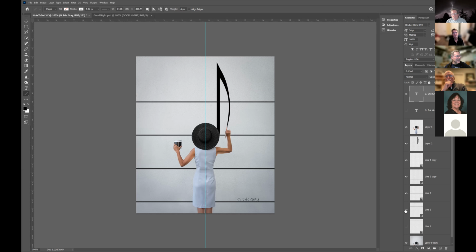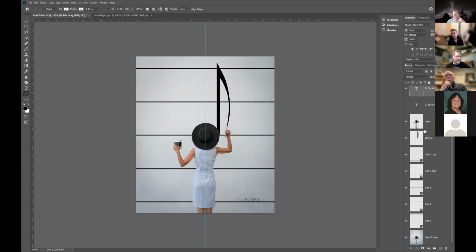And here are the rest of the lines that are in the file. And that's the whole file. It's not really, it's a bunch of layers. It may look like several layers to you, but it's a fairly simple file.